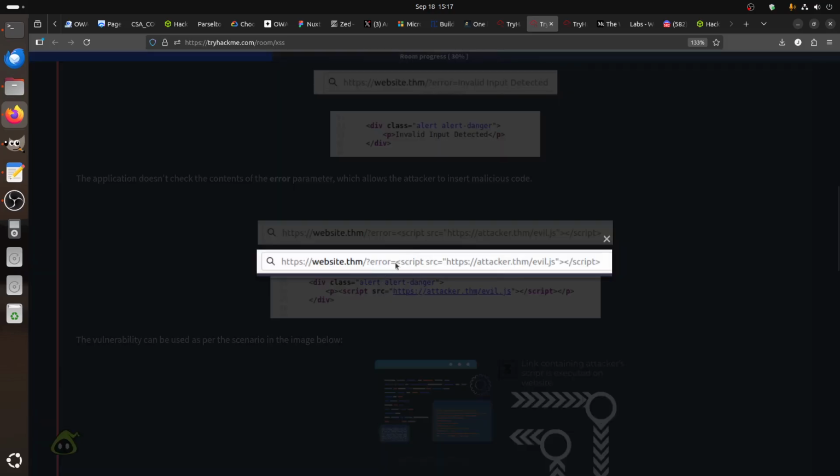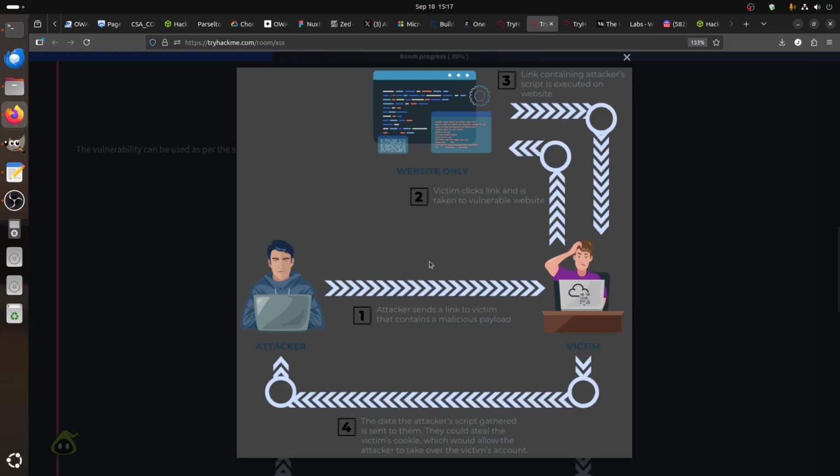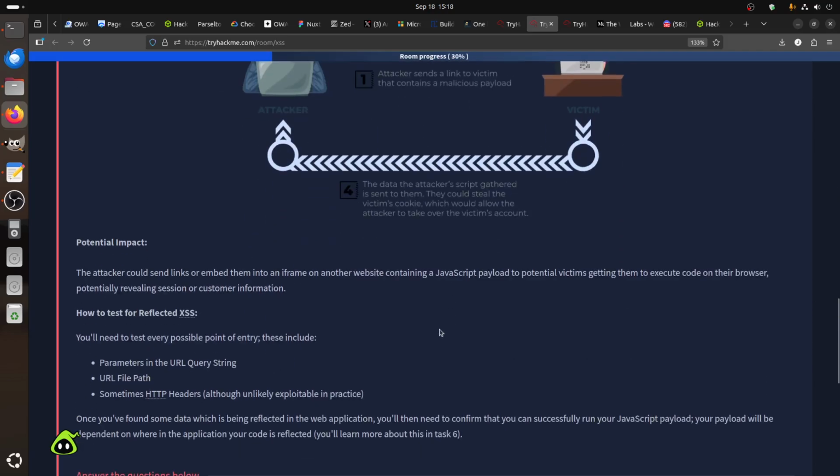You can see what's happening here. You add your code. So whenever you see a parameter, try to inject and see what happens. Do you get a pop-up or not? This can be used as per the scenario in the image below. So basically, the attacker sends the victim a link, the victim clicks it and is taken to a vulnerable website. Either they are taken to another website or the cookie is stolen, and things like that.